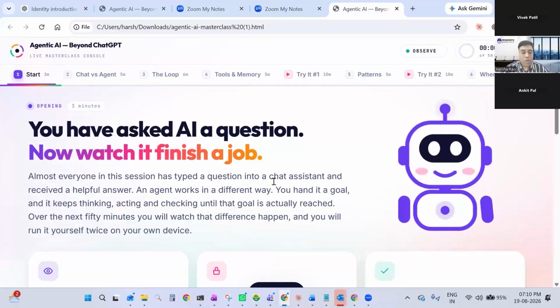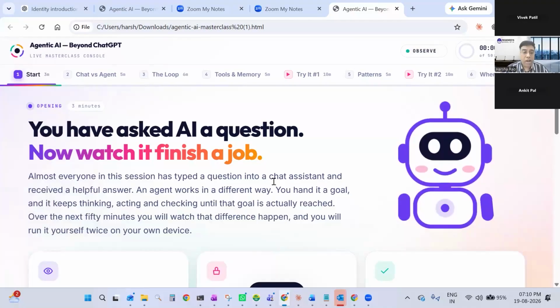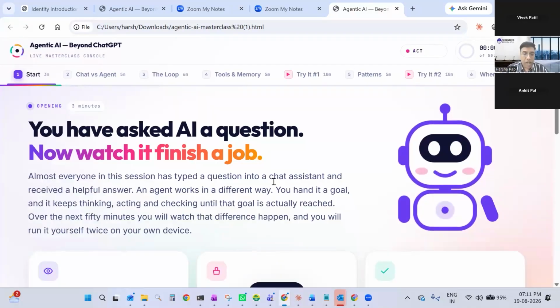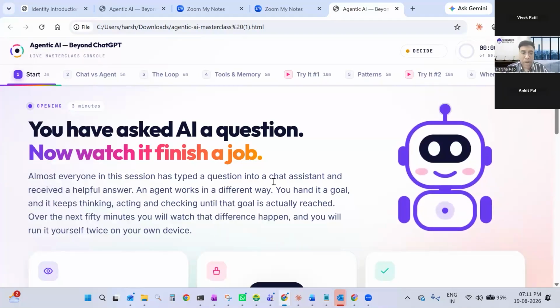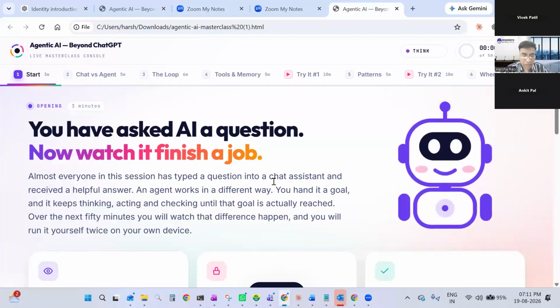So it actually works in a different way. Now, what is the difference between ChatGPT as a chatbot and an agent? ChatGPT can also become an AI agent. What does it transform into? How does it transform? And why does it transform? All these questions we will be answering as we go along.